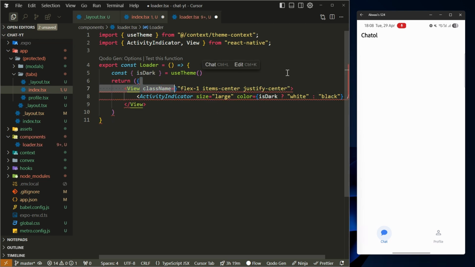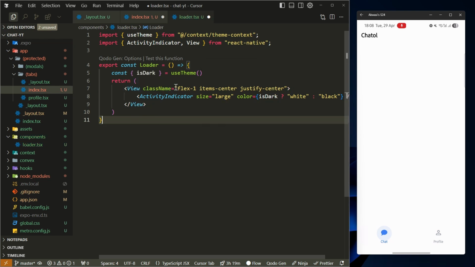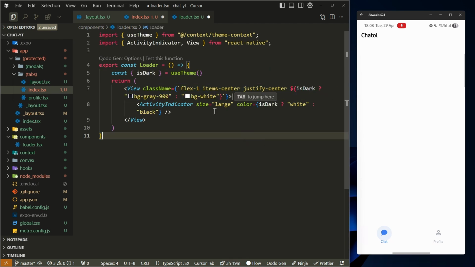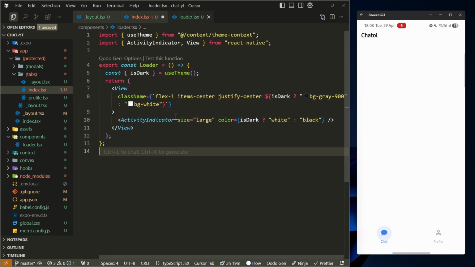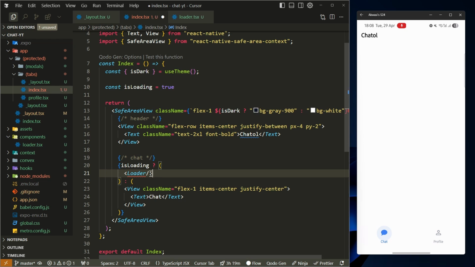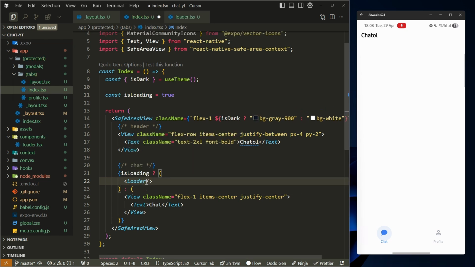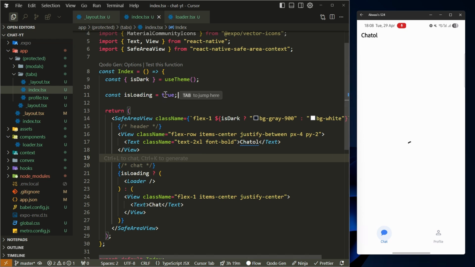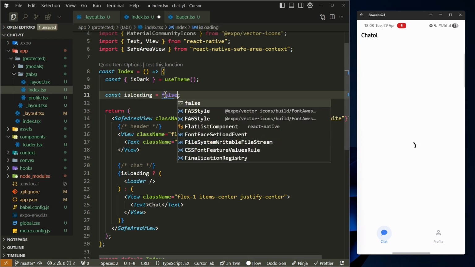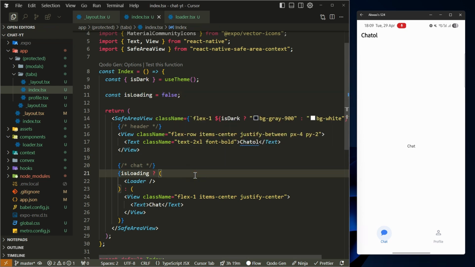Oh my goodness. Okay, so let's change it to this so that when it is dark, we'll have the color like this. Great. So we can just import it here, say Loader. Yes, great. So we can have it like this. If I change this to false, then it should go away. Great.